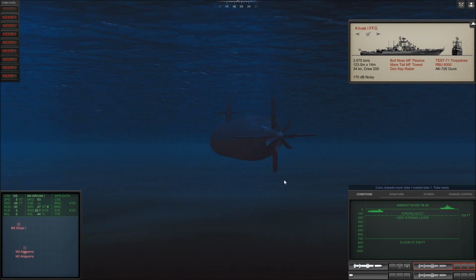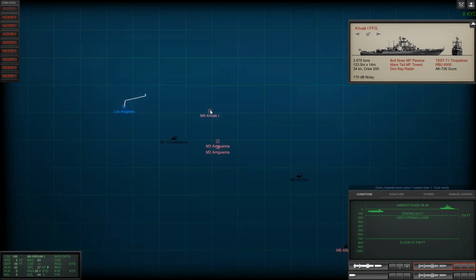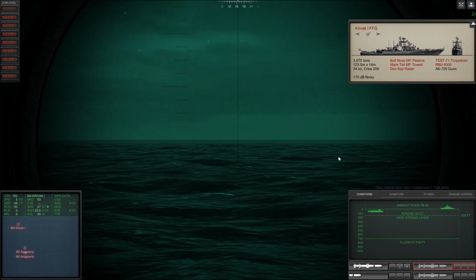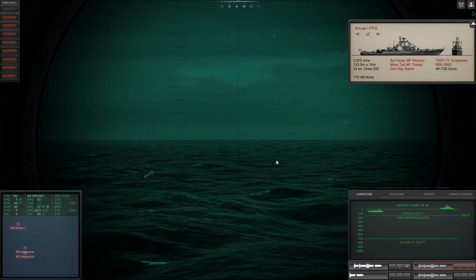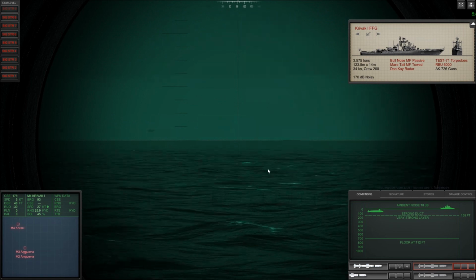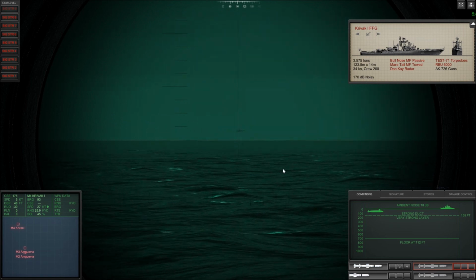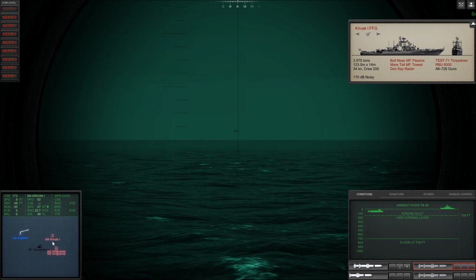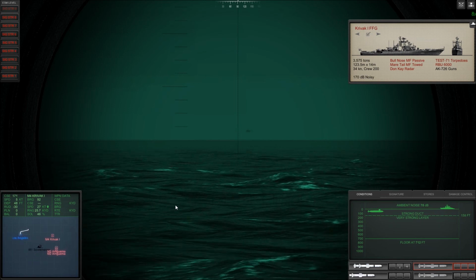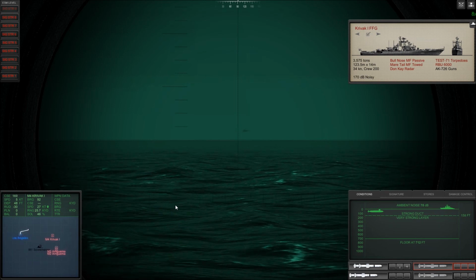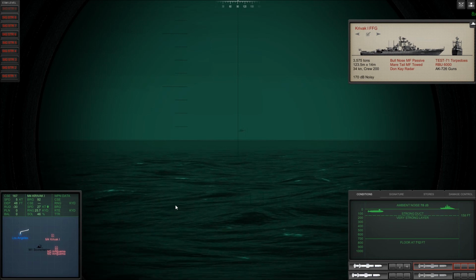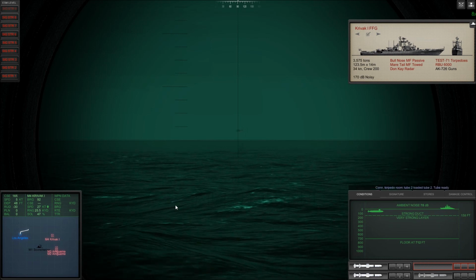Let's make a port turn. Now the Krivak is at a bearing of 093. I really doubt we can detect him at that range. We still have the helicopter there, but nothing else. So we're just going to have to be a bit patient.